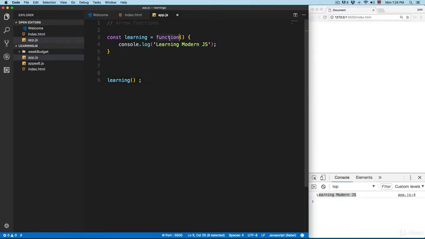Using arrow functions, you can remove this. You remove function, and then you add something like an arrow right here. And this is going to be the same. So instead of using the word function, you will use this arrow. And then the parentheses is going to be before this arrow. You can see it's printing learning modern JS.